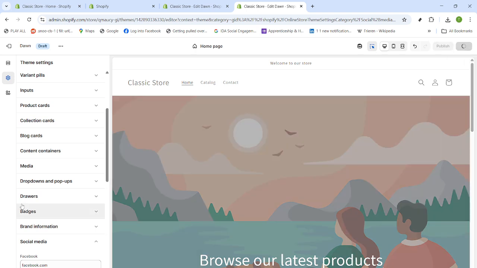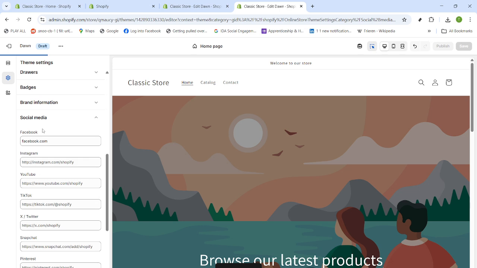When you're done pasting links, click Save in the top right. Give it a second to publish the changes. Now refresh the theme preview and check the announcement bar. You should see the social media icons neatly aligned, ready to take visitors to your profiles in a new tab.